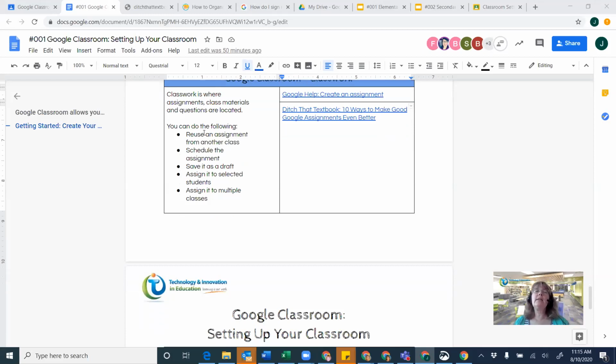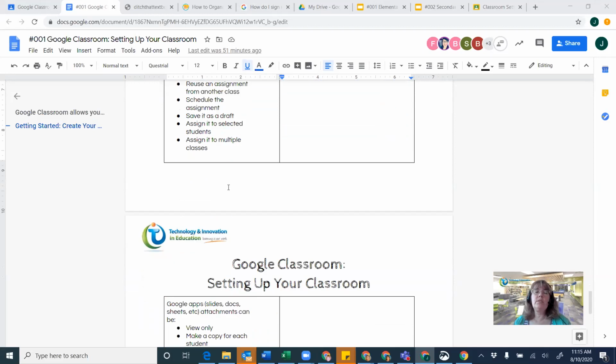But when we make classwork, you can do the following things. You can reuse assignments from other classes. You can schedule. You can save an assignment as a draft. You can assign it to selected students, and so I can do small group assignments if I want. And then I can also assign it to multiple classes.